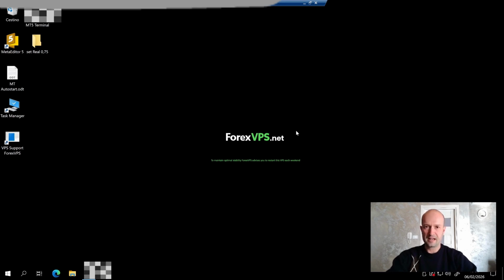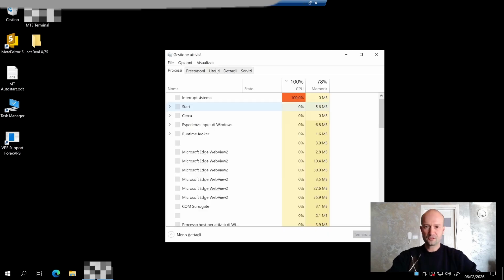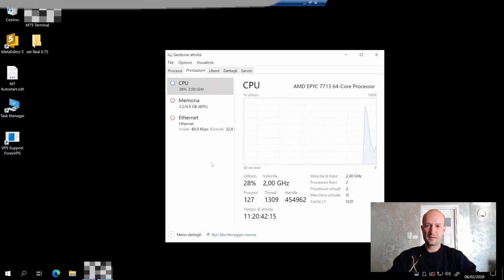So let's open the Task Manager. If you don't know how to do it, it's Ctrl-Shift-Esc. Let's go to Performance. These are the performance stats. Usually, CPU usage is around 20%. As for memory, we're a bit more stretched. It's at 3.2 gigabytes out of 4 gigabytes available. So what I have is a VPS with 4 gigabytes of memory. The CPU, on the other hand, has 2 cores.